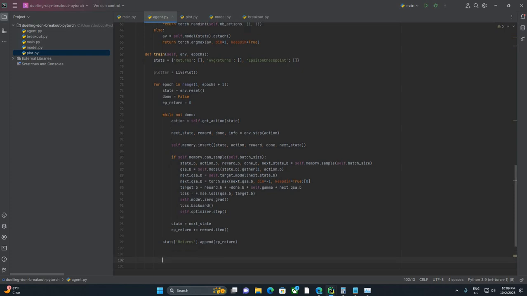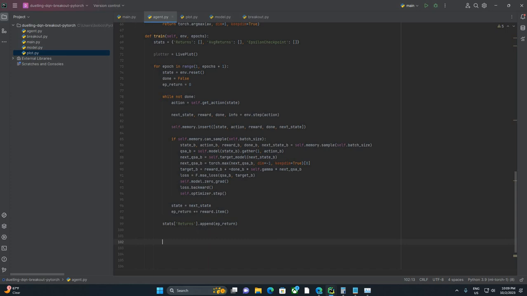We're also going to be saying, so this is still inside of our while not done, if self.epsilon, so now we need to do our epsilon decay, is greater than self.min_epsilon. So I misspoke a moment ago. You do need some of these things to learn effectively. Then we're going to say self.epsilon equals self.epsilon times self.epsilon_decay. So if it's greater than the minimum, we're going to go ahead and multiply it by epsilon decay.